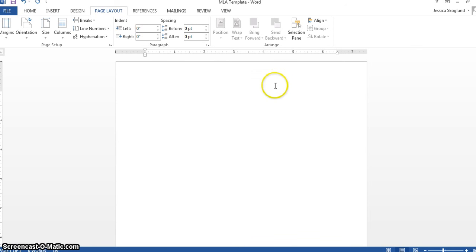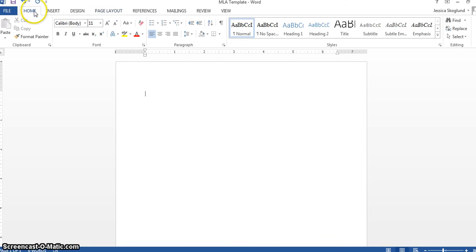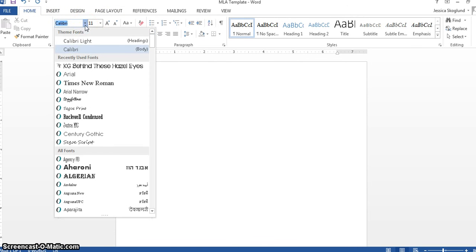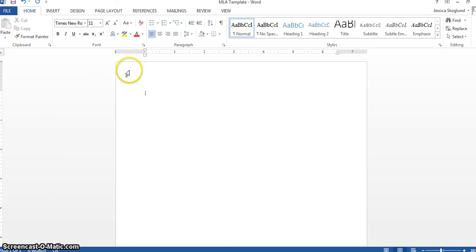Alright, the next thing we're going to check is font. So if you go back to the home screen, your default font, again, is not in MLA. It's probably set at Calibri, so we're going to change that to Times New Roman, everybody's favorite font, and we're going to increase the font size to 12. The default is 11, but we want it at 12.